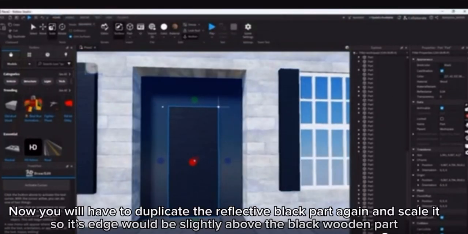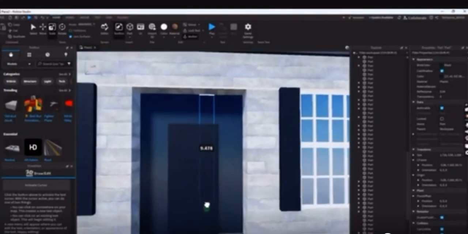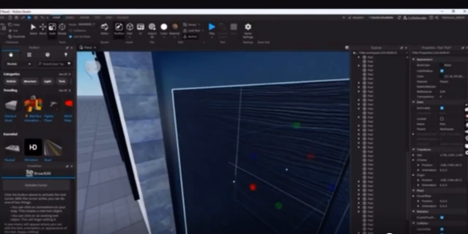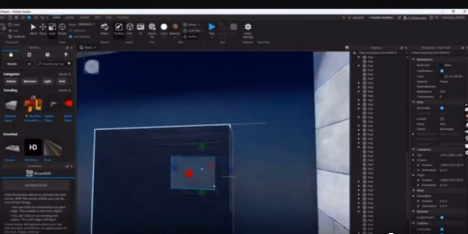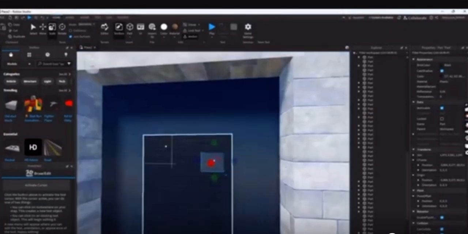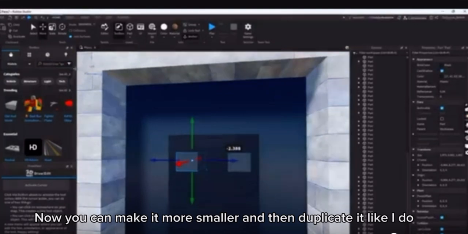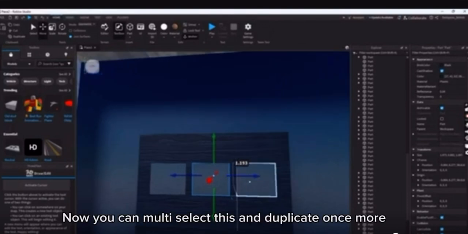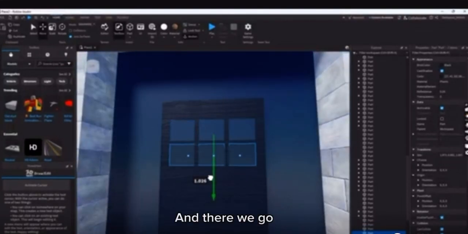Now you will have to duplicate the reflective black part again and scale it, so its edge would be slightly above the black wooden part. Like this. Now you can make it more smaller and then duplicate it like I do. Now you can multi-select this and duplicate once more. And there we go.